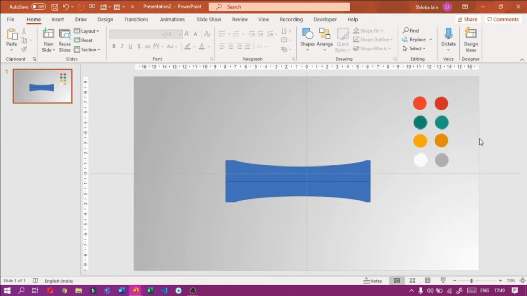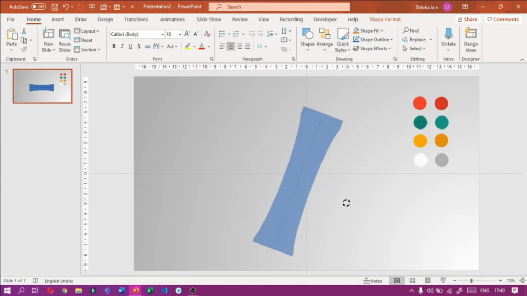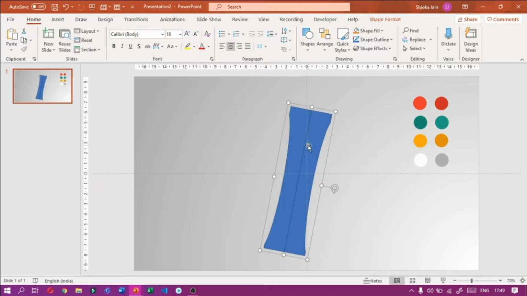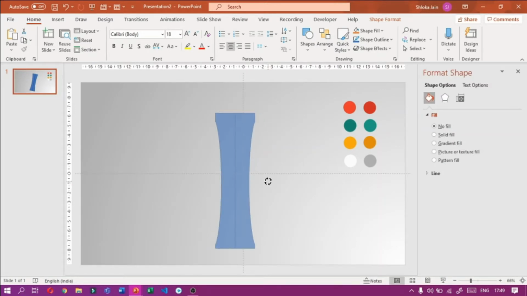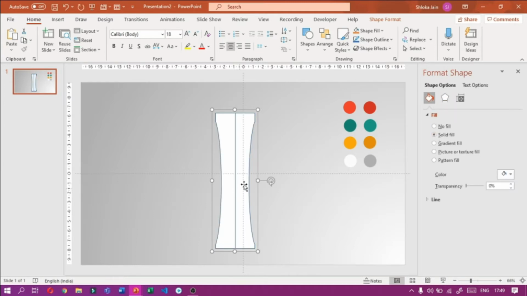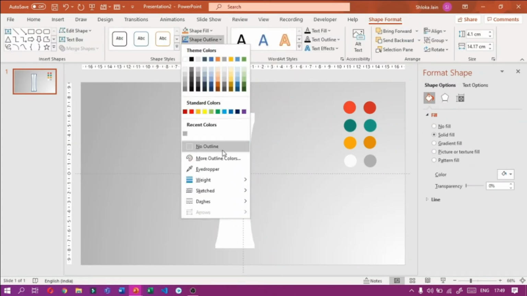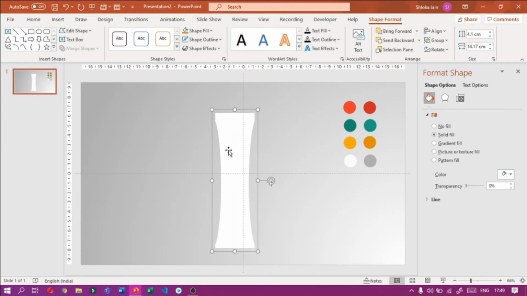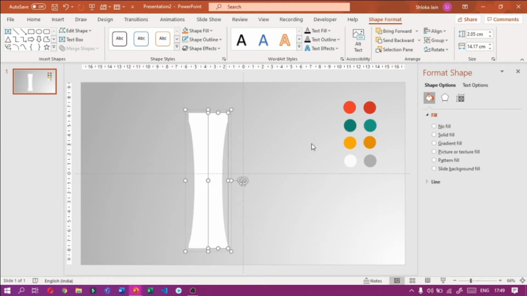Now after doing this we have to select this shape and change the color. So let me go to the format shape, then I have to go to the solid fill, then I have to first change the shape outline to no outline. Then what I have to do is select the right one, then give it a gradient fill again.